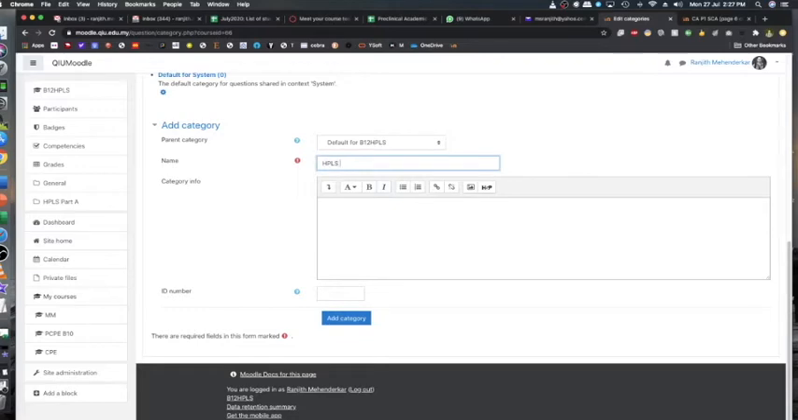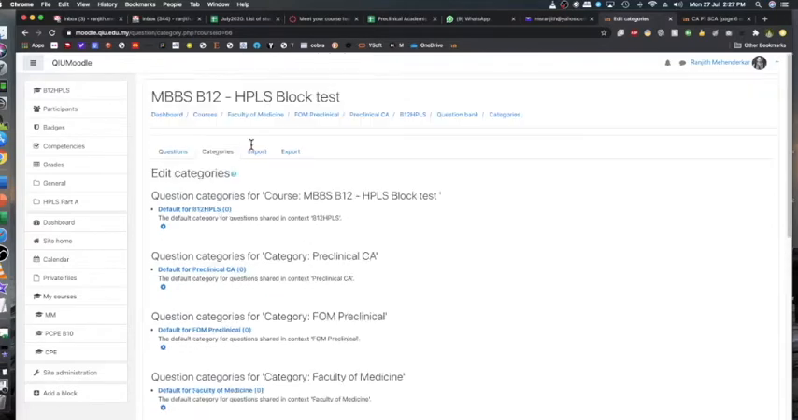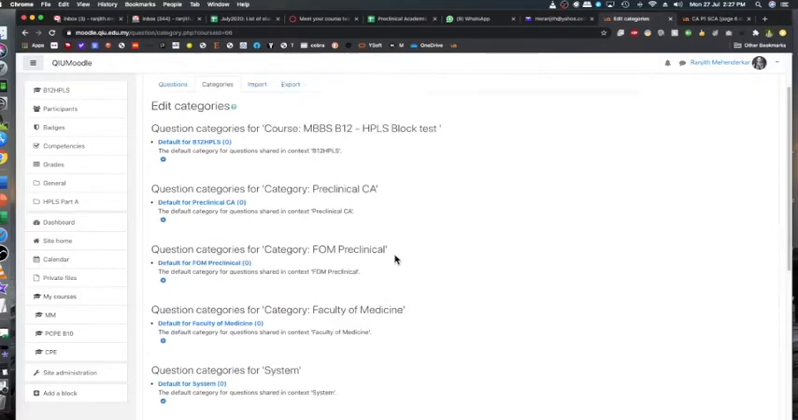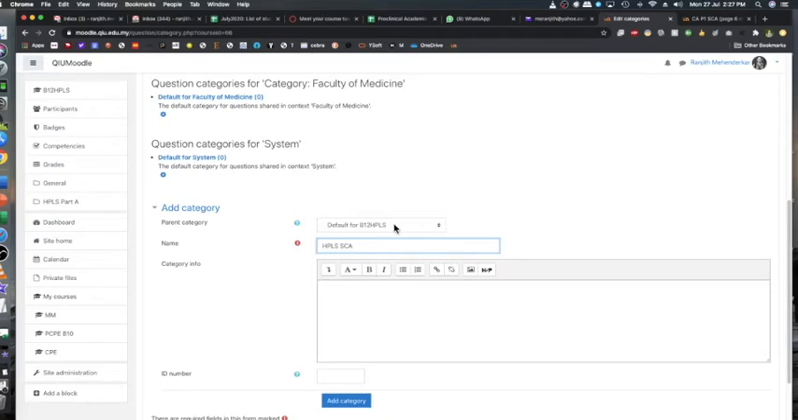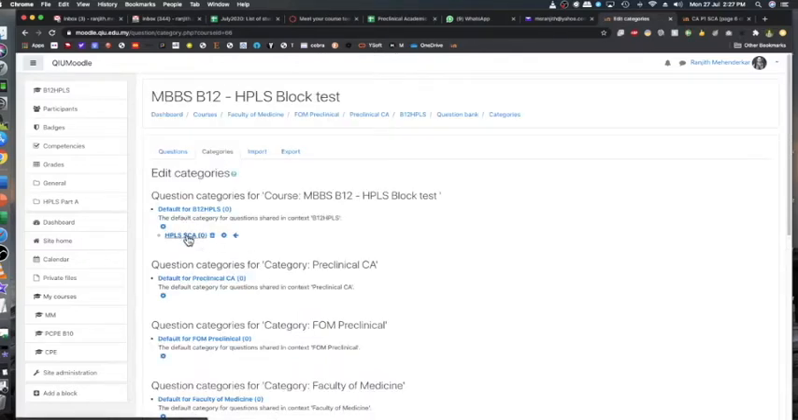I make it HPLS single correct answer type of questions, just that, and nothing to fill in here, and add a category. I'm going to park it in default, which will be under the batch 12 HPLS. This is the short form of the course which we have created earlier, so the short form reflects here. When we create a short course name, we have to create something which we can easily locate. So I've created this and added a category, and this category now gets listed under default for this HPLS.